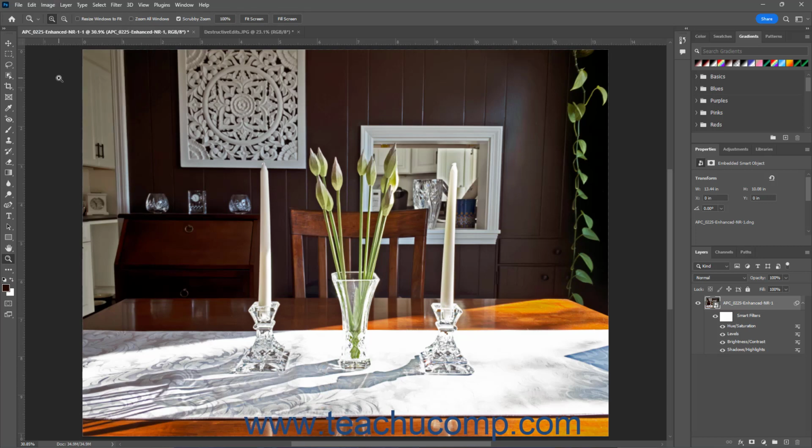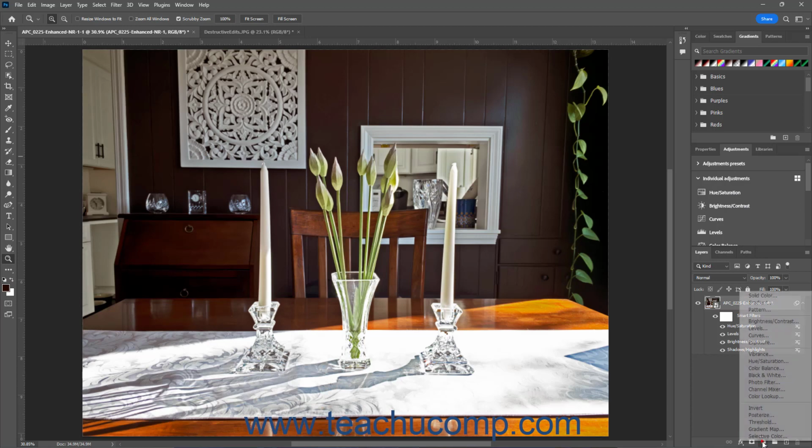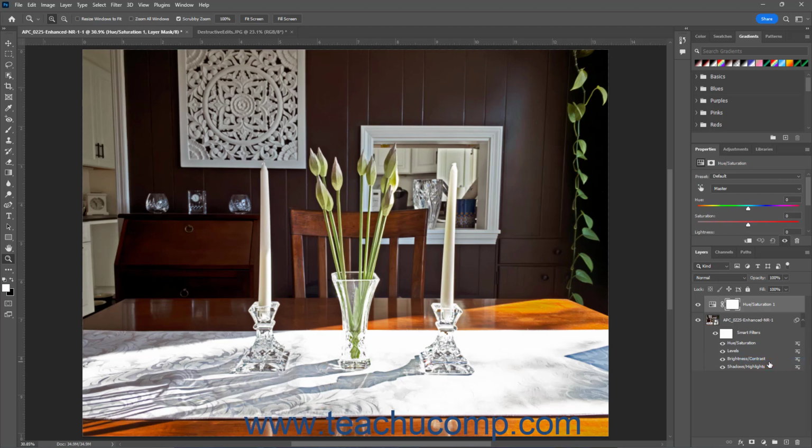Alternatively, to fully desaturate a selected layer in the Layers panel non-destructively, either click the Hue Saturation button in the Adjustments panel, or click the Create New Fill or Adjustment Layer button at the bottom of the Layers panel and select the Hue/Saturation command in the pop-up menu to add an adjustment layer above the selected layer in the Layers panel and show its settings in the Properties panel.